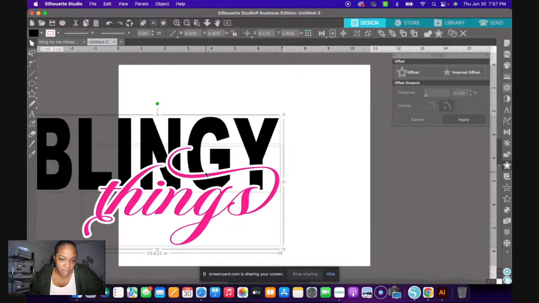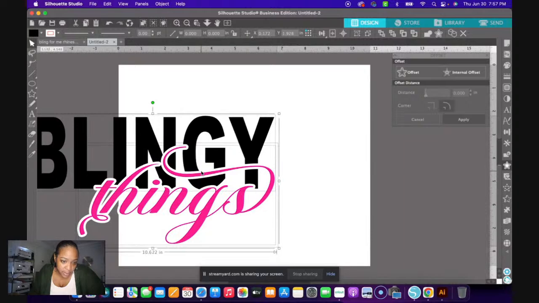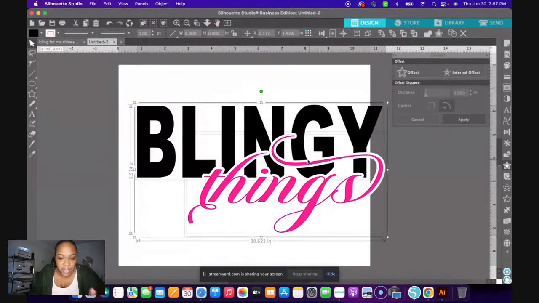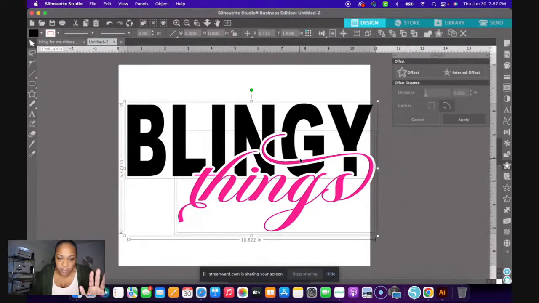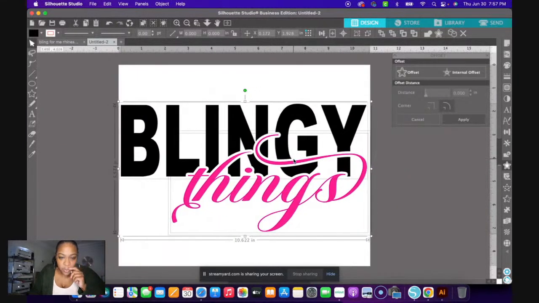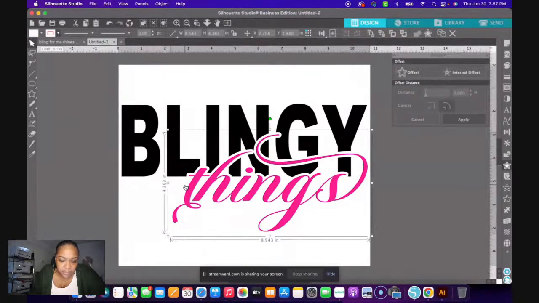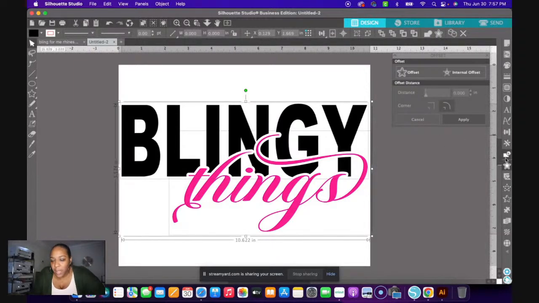So you can see the offset. I just want you guys to see that there is something there, okay? And right now there's three different images, per se, going on here in this one file so far. So what I'm going to do is unclick that, and then go back and click the offset. And then I'm also going to click the word blingy.